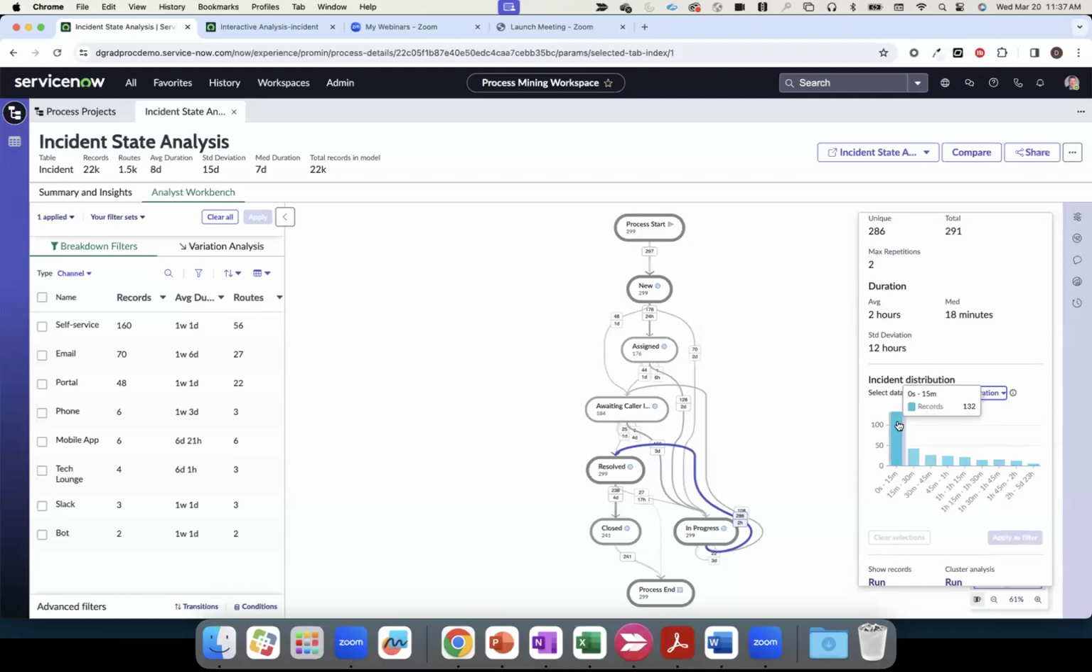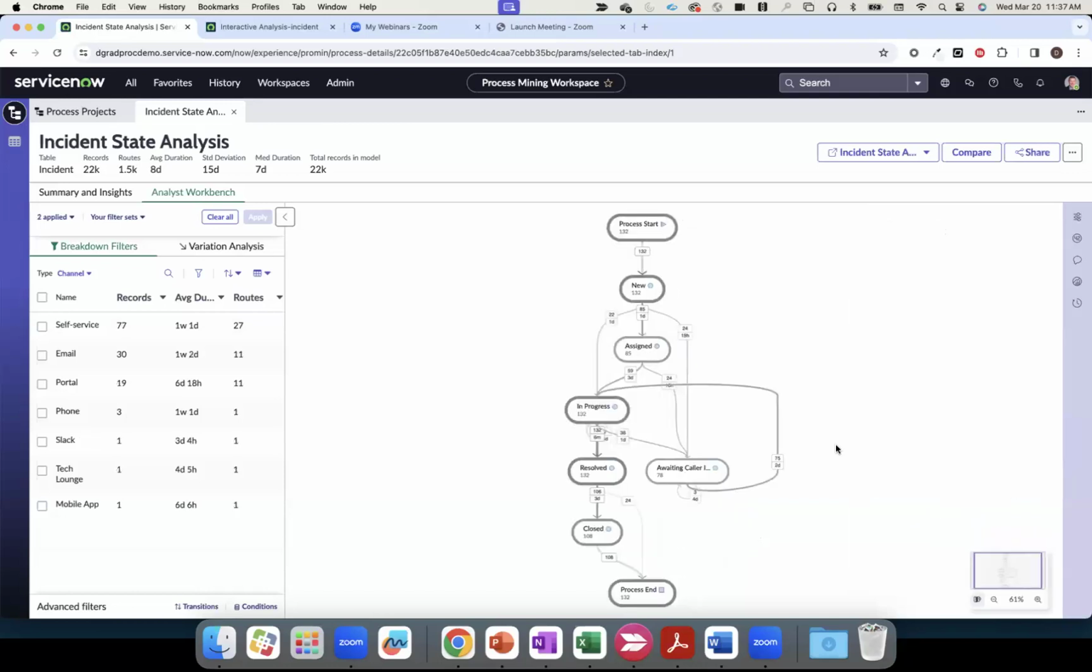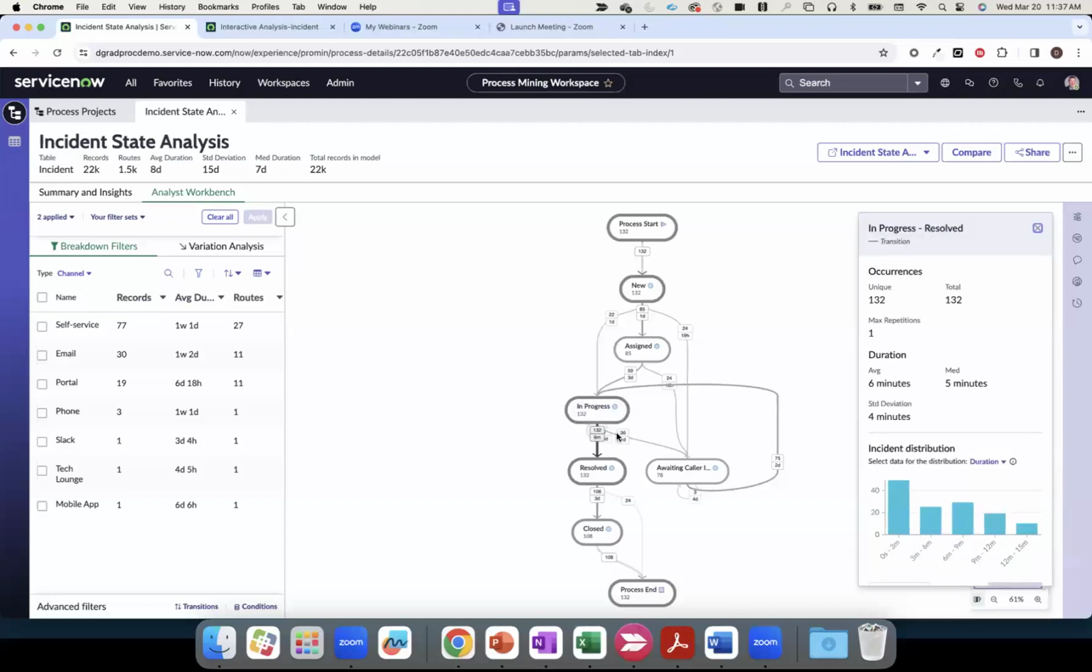Or from an analysis perspective, this is breaking it down by the time it took for these things to move from in progress to resolve. Maybe I want to even narrow this down further to things that took less than 15 minutes for us to move from in progress to resolve. I can use the histogram to apply that filter set here. And then I can show the records again if I wanted to look at showing the records from this arc.